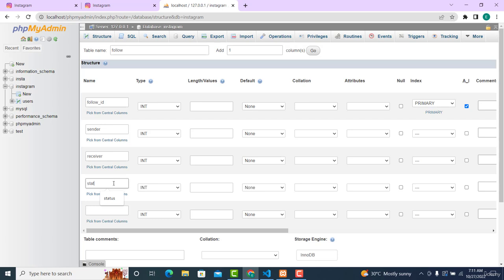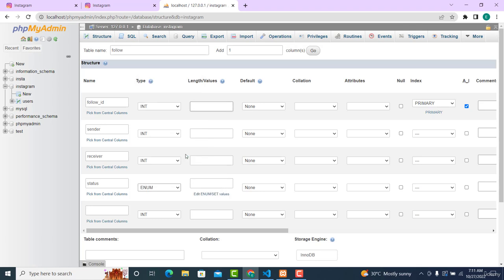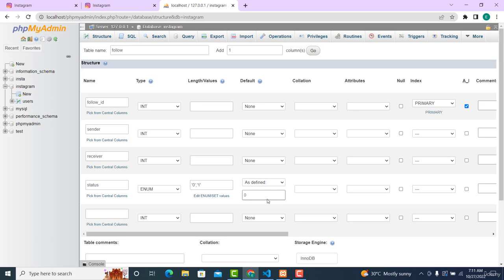And status. So this one over here will be enum. Then over here will be 0, then 1. Then over here, the default over here will be 0.